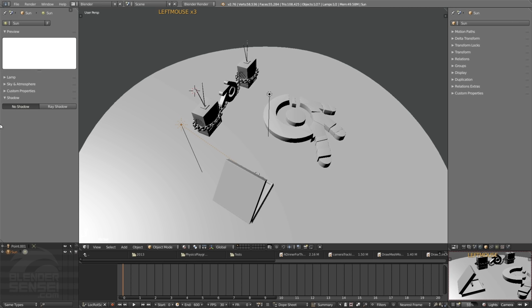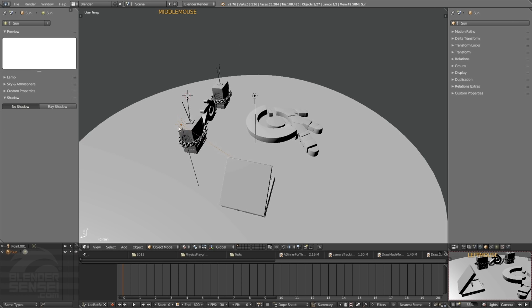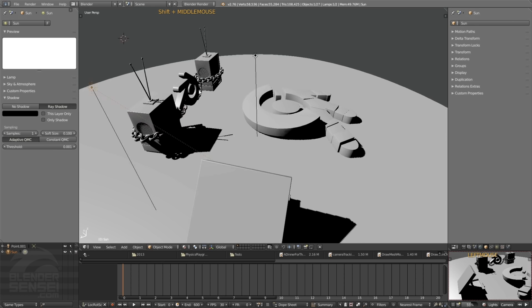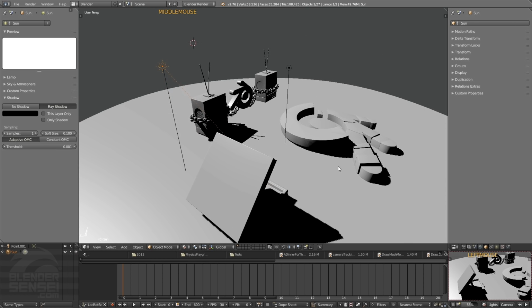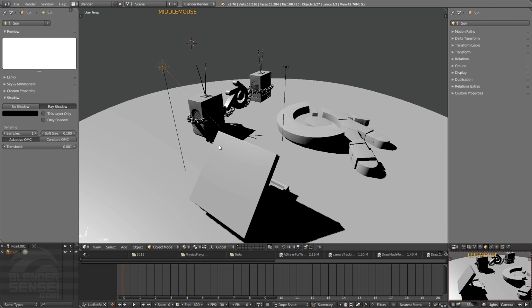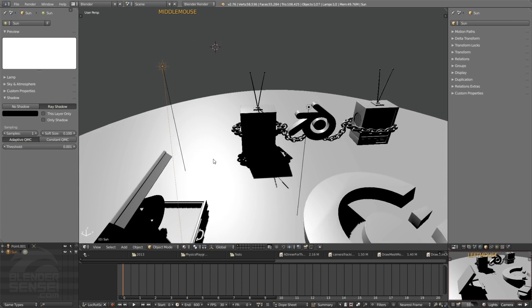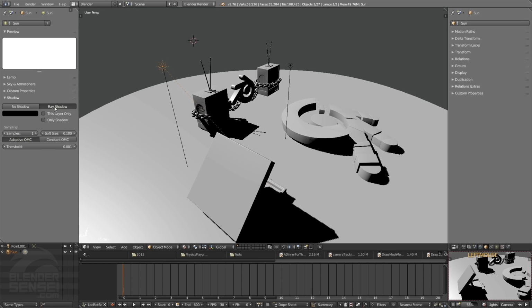Under shadow, we have the same options as we did with the point. We can turn on ray shadow. Only with the sun lamp, we get the added bonus of being able to see a representation of the shadows live in the 3D view. Blender's real finicky about which lamps it wants to show 3D view shadows for and not. Just know that if you do have shadows activated, at the very least, if they don't show up in the 3D view, they will show up when you render.